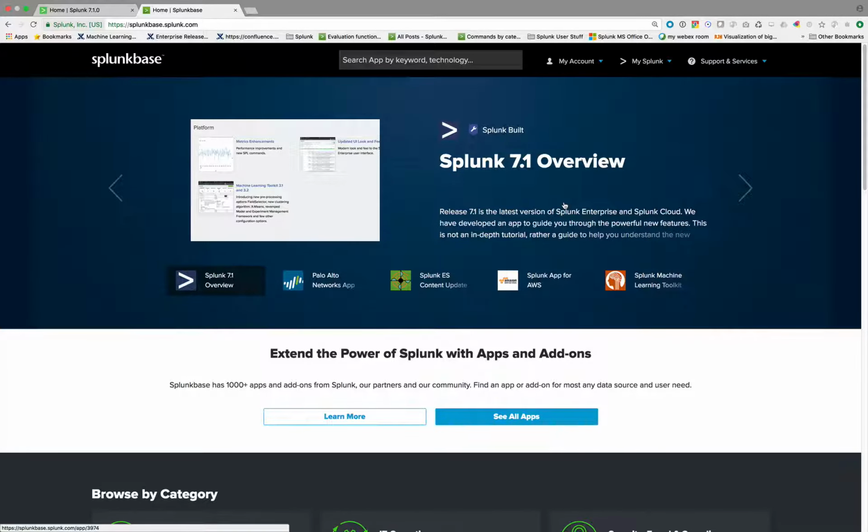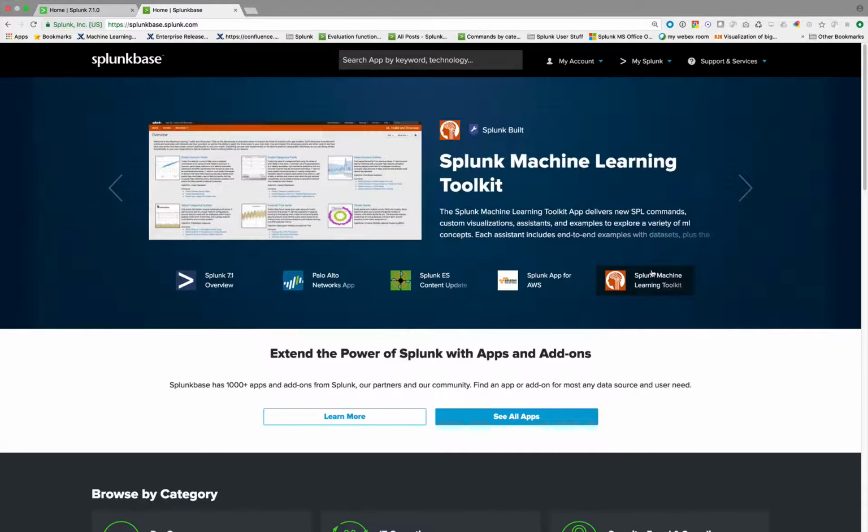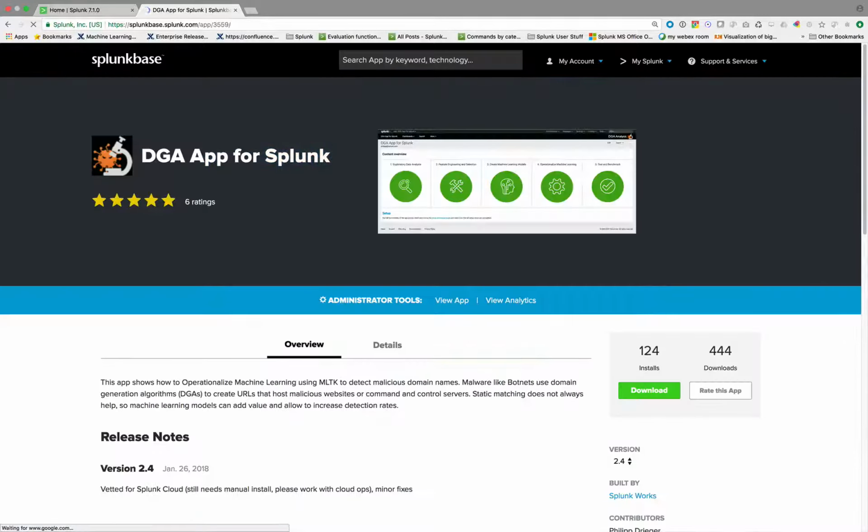We have a number of apps on Splunkbase, including the Machine Learning Toolkit, which is a critical component for this app. The app we're going to talk about today is the DGA app, the Domain Generation Algorithm app on Splunk. So the idea is that you have some set of attacks that are happening on your DNS. You're interested in detecting what sort of attacks are coming in, what sort of DNS requests are authentic or legitimate, and which ones are coming from different attacks, right?